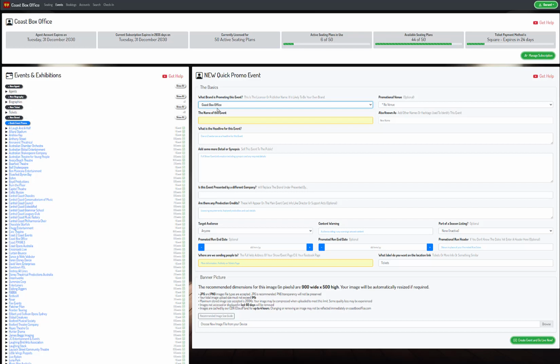This is probably the quickest and easiest way of doing it. It's a single form here, and it defaults to your current brand. Now we, as Coast Box Office, have a lot of different brands that are operating. But normally you just have your own brand. Your promotional venue, you can select your venue if you know where it's going to be.